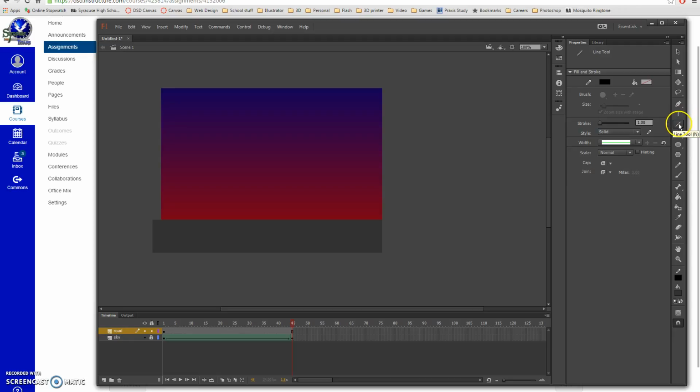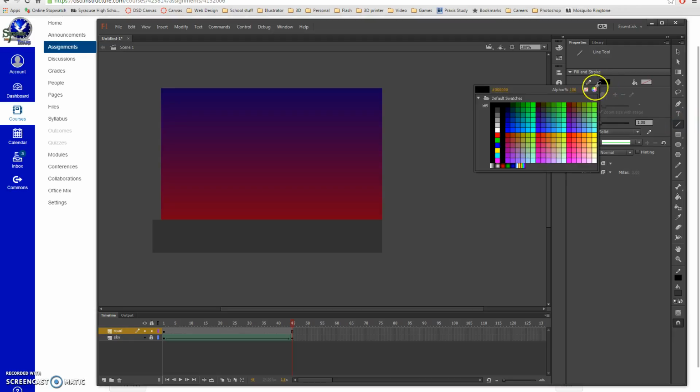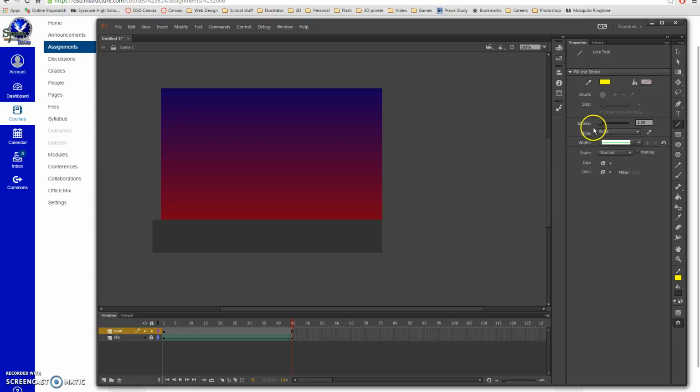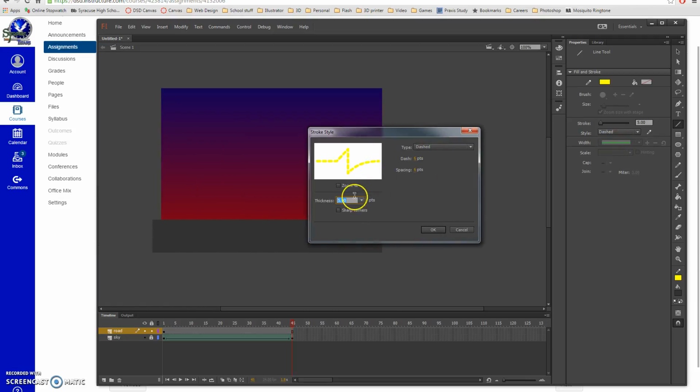So if you choose the line tool, you make the color yellow. The stroke, I'm going to make it 5. And then the style, instead of solid, I'm going to switch it to dashed. And then there's this pencil next to it. But if you click on it, it brings up this. So for my dash itself, I'm going to make it 20.